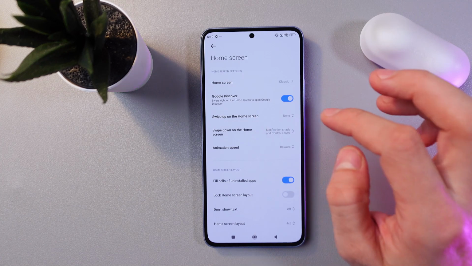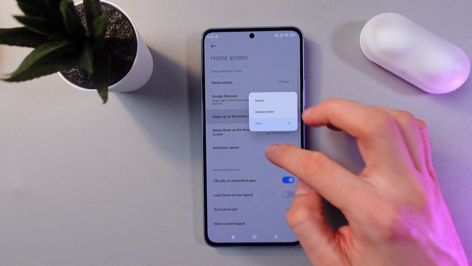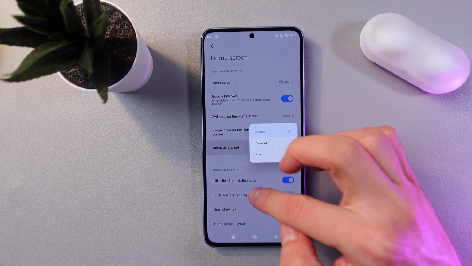You can enable and disable Google Discover. You can enable and disable the swipe up on the home screen option. You can change your animation speed between relaxed, balanced, and fast, and etc.